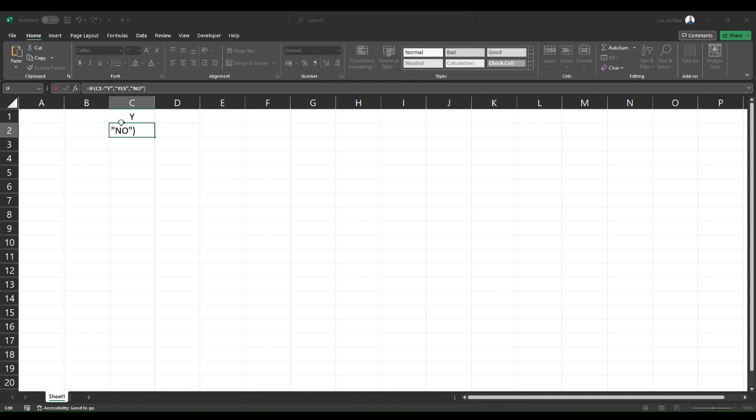If C1, this C1 is over here, equals to something, it will be evaluated to either true or false. So if it's true, do this line. If the value is true, do this. But if the value is false, do this particular line. So this allows the Excel spreadsheet formula to do a condition, and based on the condition, take two possible actions.